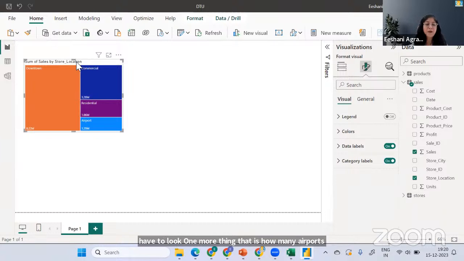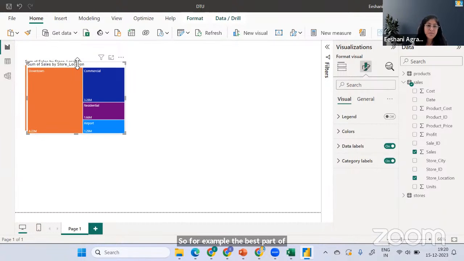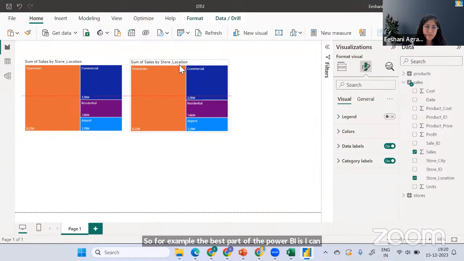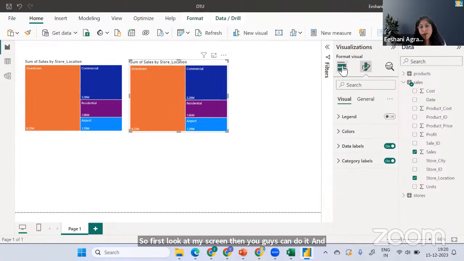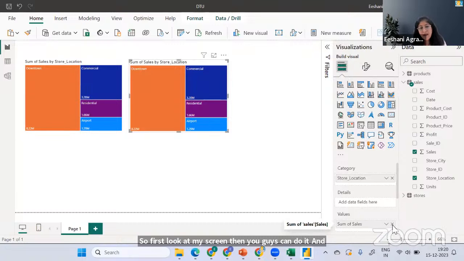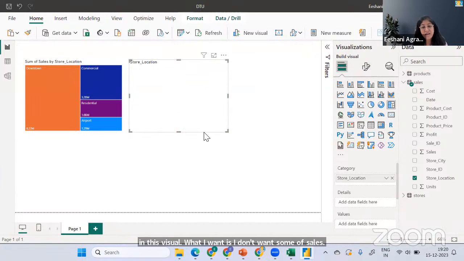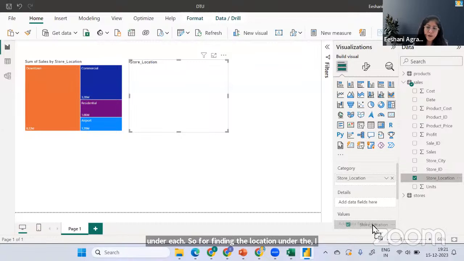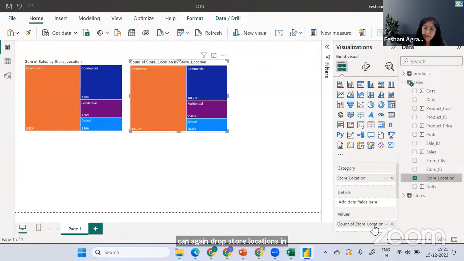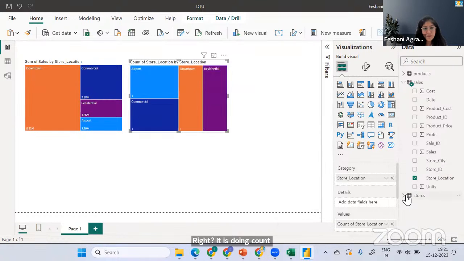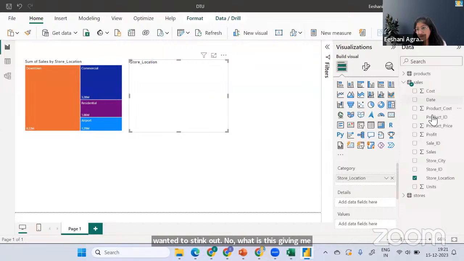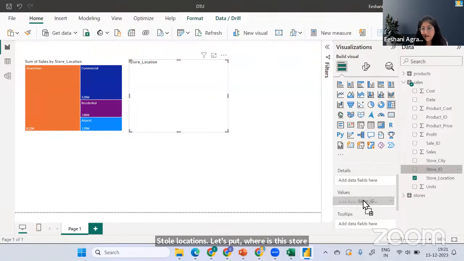The best part of Power BI is I can copy and paste. So I'm going to copy paste another tree map. First look at my screen, then you guys can do it. In this visual, I don't want the sum of sales. I want to find out how many locations there are under each. So I can drop store locations in value. It is doing a count of store locations, but what is this giving me? Let's put the store ID in the value.